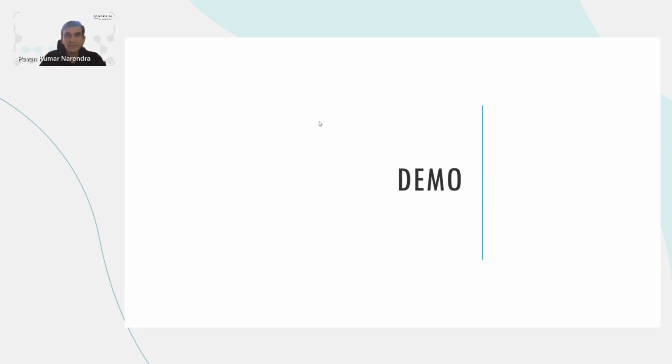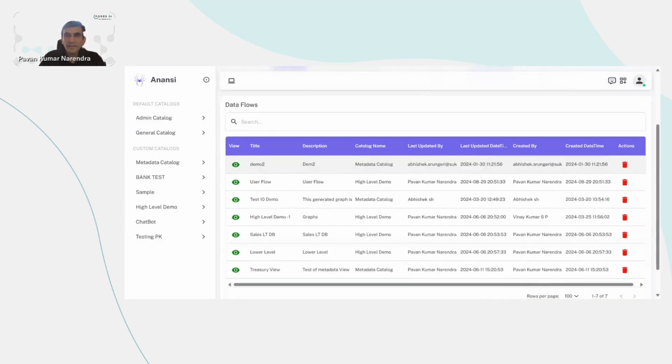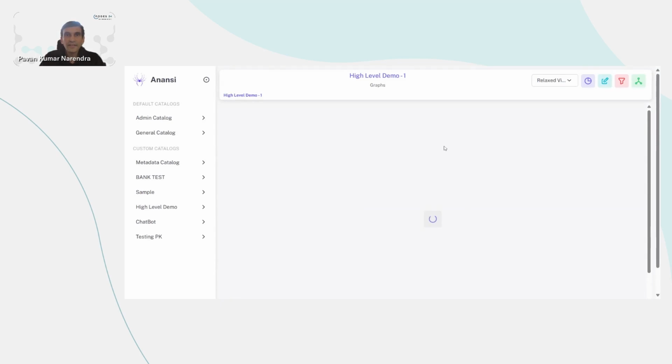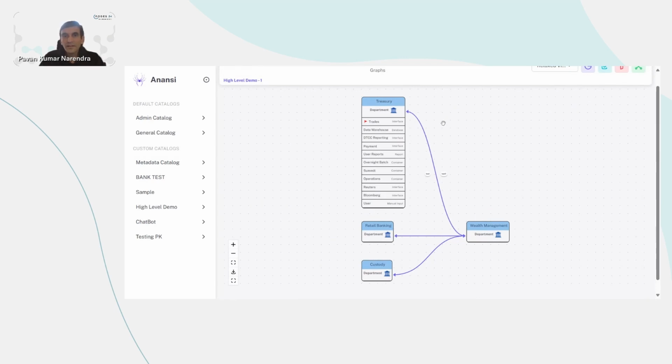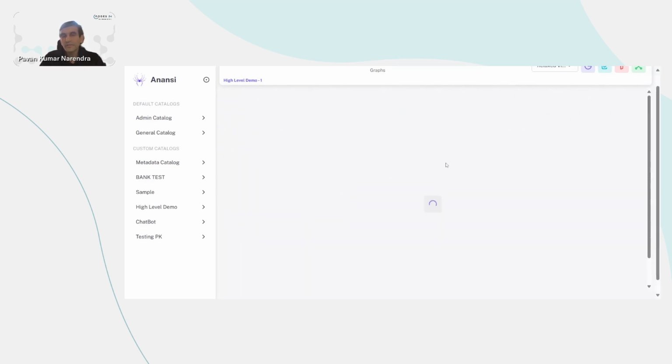Let me share my screen. All right. This is where we get our visualization from. And all these fancy names are our saved Cypher queries. So let me click on this high level demo one, and let's see what kind of, oh, nice. This is the kind of graph that we came up with. Now, like I explained about the four departments of a bank: treasury, retail banking, custody, and wealth management. Now I want to know what's inside treasury. Let me go to the next level.